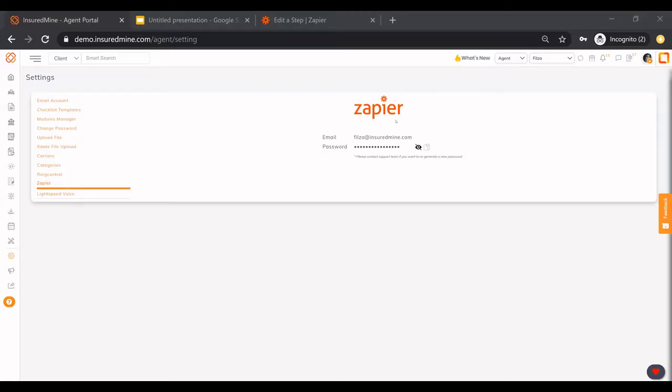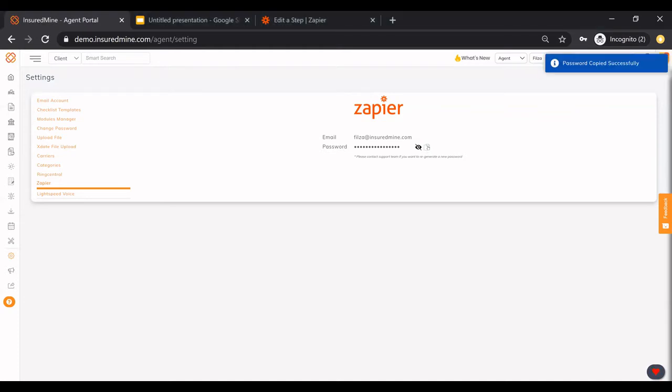Once you get a password, then you come back to the Zapier screen. You'll see your email here and you'll see your password. The password is hidden at the moment, but if you click on this eye icon here, then you will be able to see your password, all the numbers and the special characters and all of that stuff. All you have to do is click on copy. You don't even need to see it. You can just click on copy. And now you're going to need this password in order to log into Zapier.